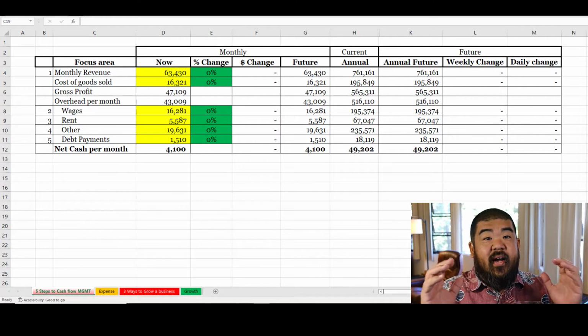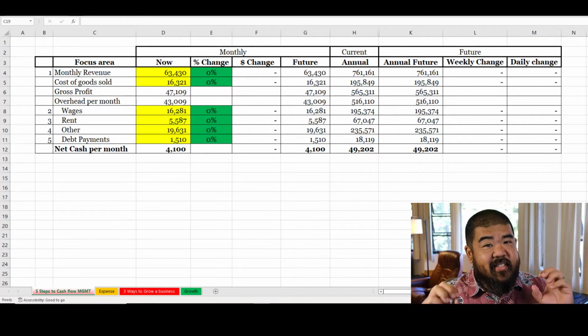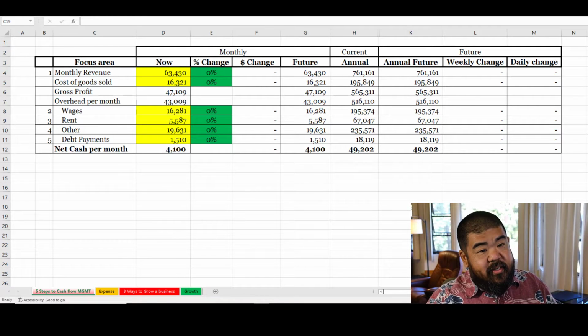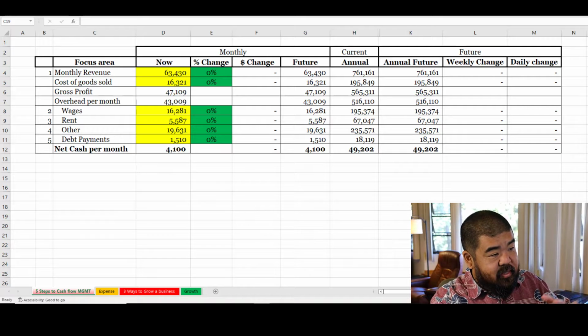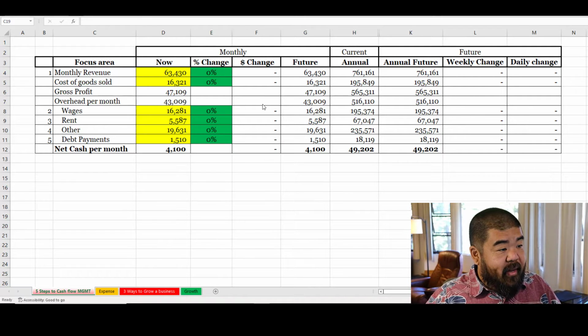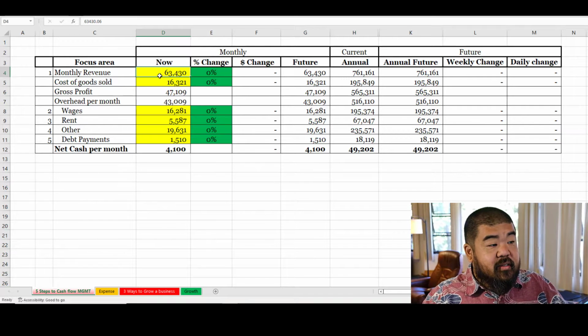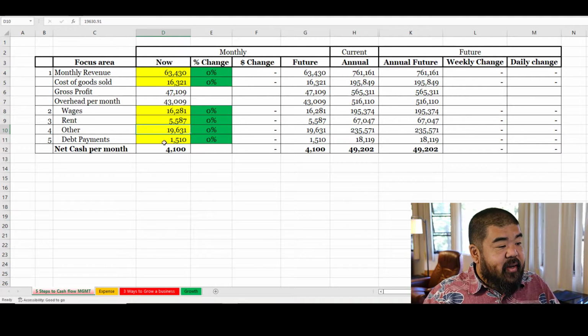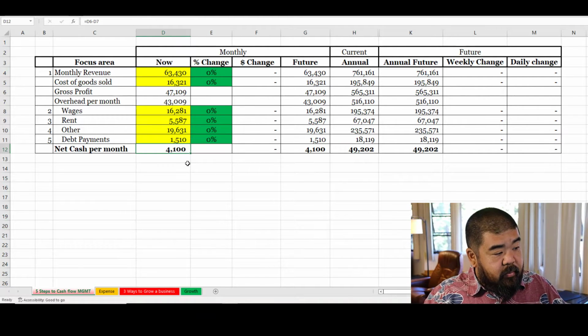We are here to talk about how you can get massive profits in your business. So I made this spreadsheet here, you see here, and this is an example, a company that makes $63,430 a month. These are their expenses, their cost of goods sold, their wages, their rent, right? Other expenses, $19,630.